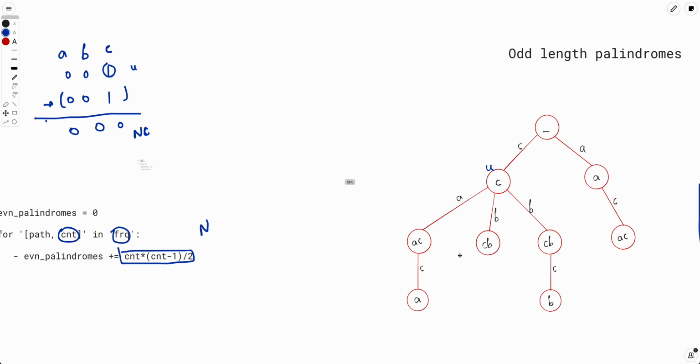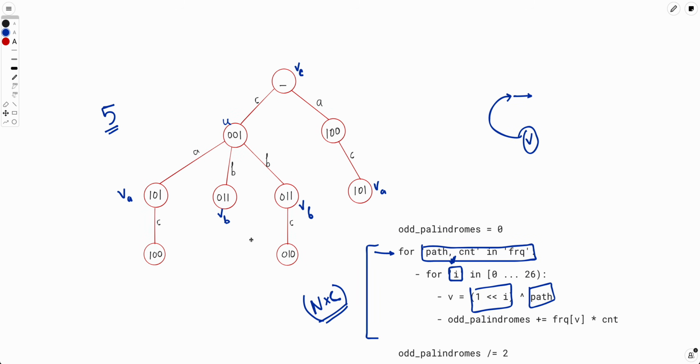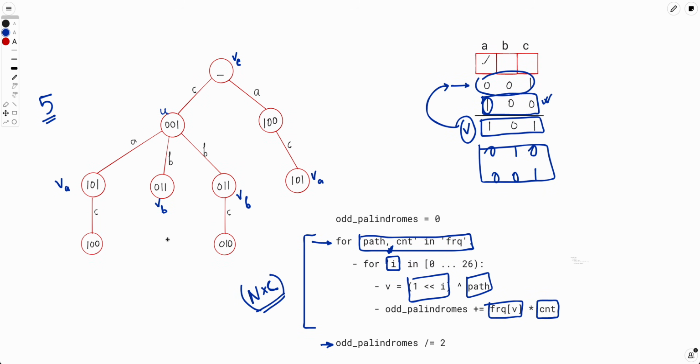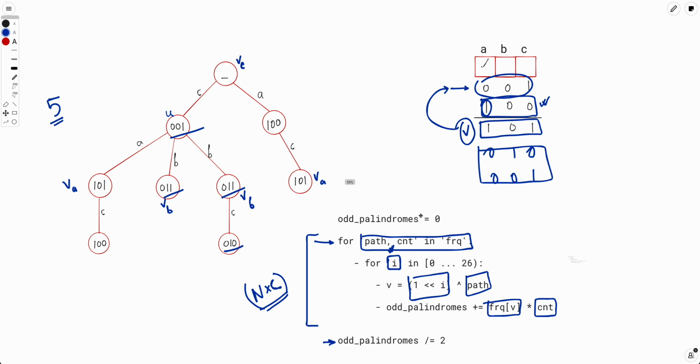So the entire complexity is order n plus order n into c, and we need one order n into c as well to build this array, right? So that is just one more part. So I hope this entire solution makes sense.